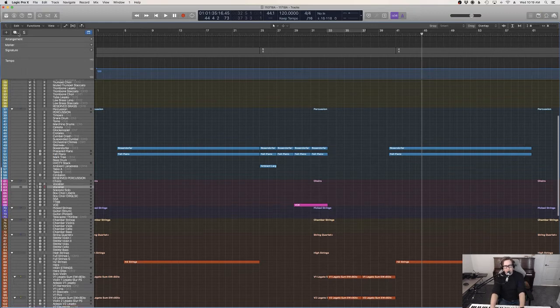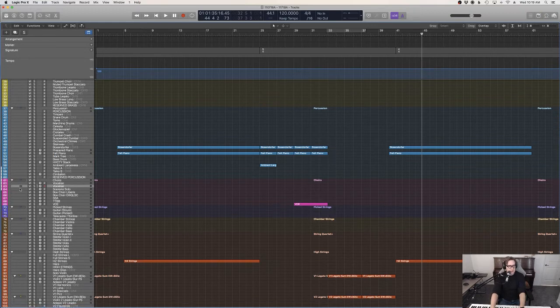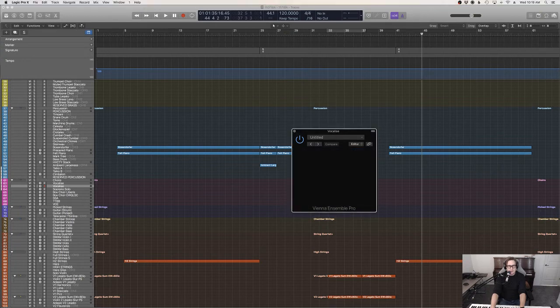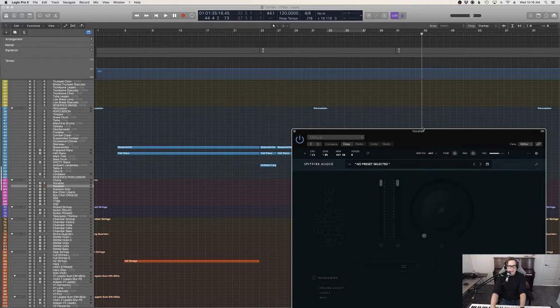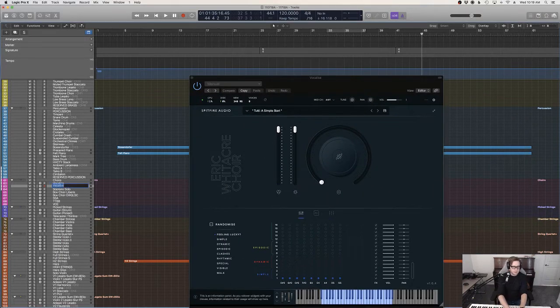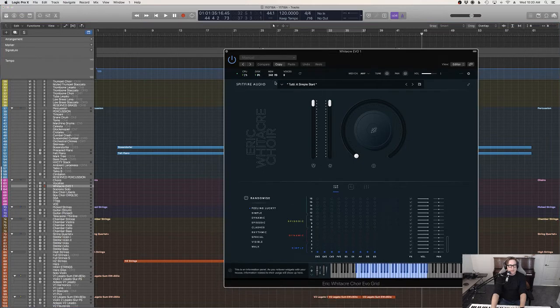Speaking of Spitfire, let's load some Spitfire choirs. We're going to load an Evo patch because they're lovely. This is what the Vienna plugin looks like, by the way. This is what I see on mine. So this isn't connected because it's not connected. We're going to load the Spitfire stuff locally here. We're going to change the name of this track too. Evo 1.